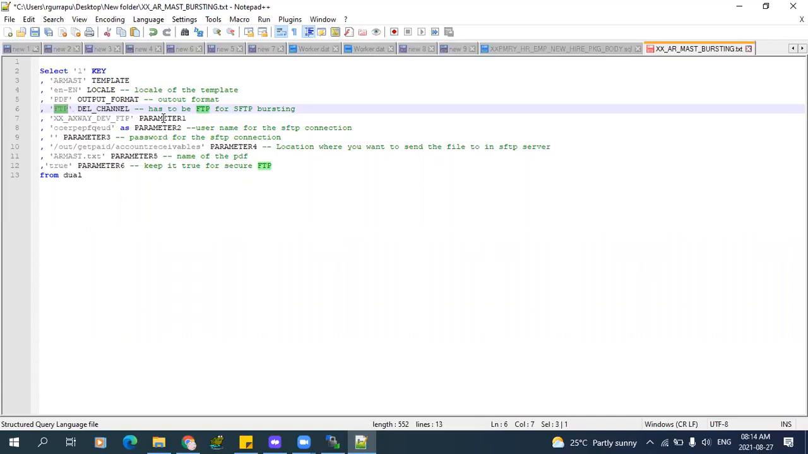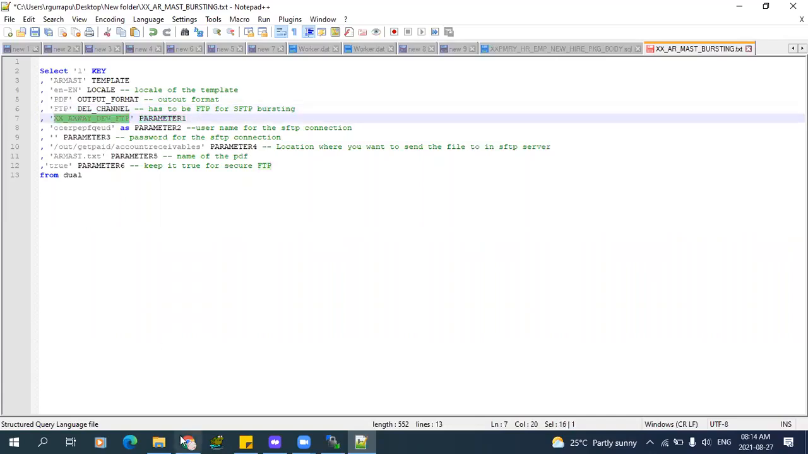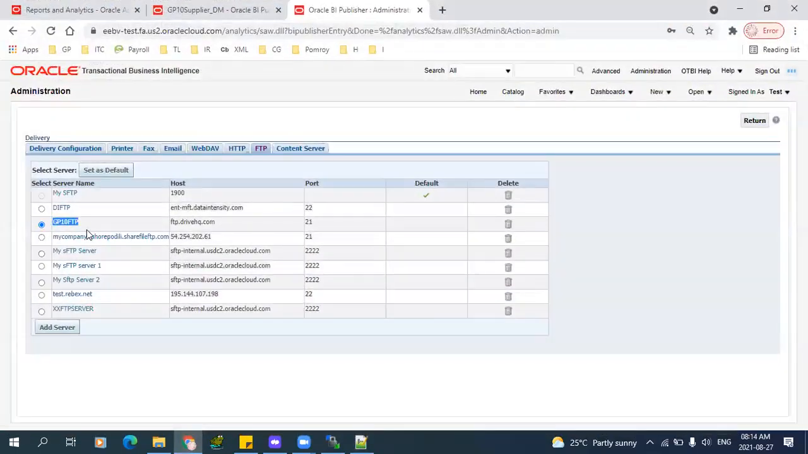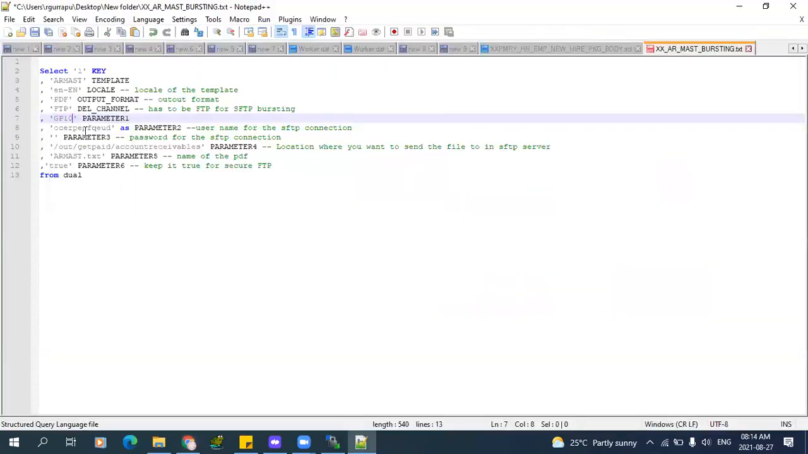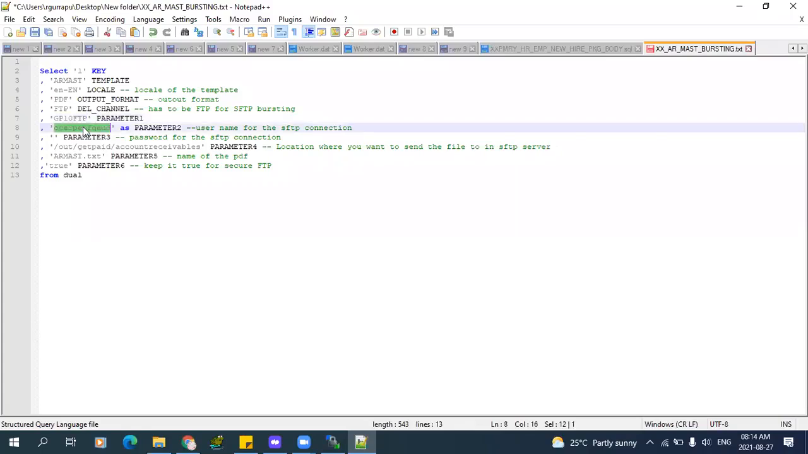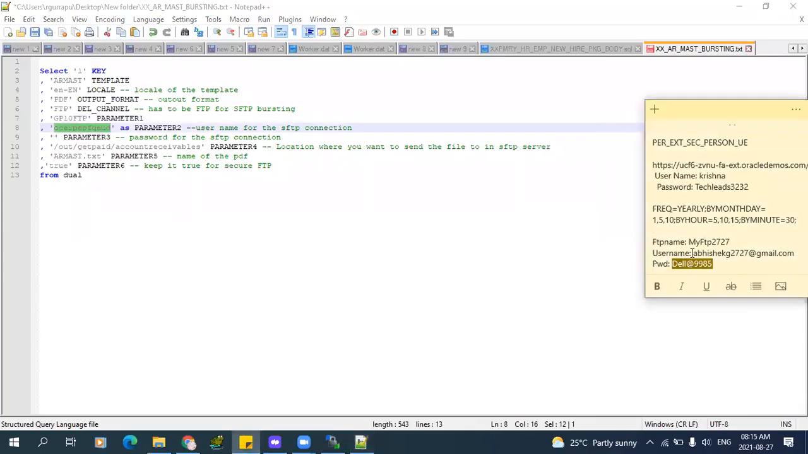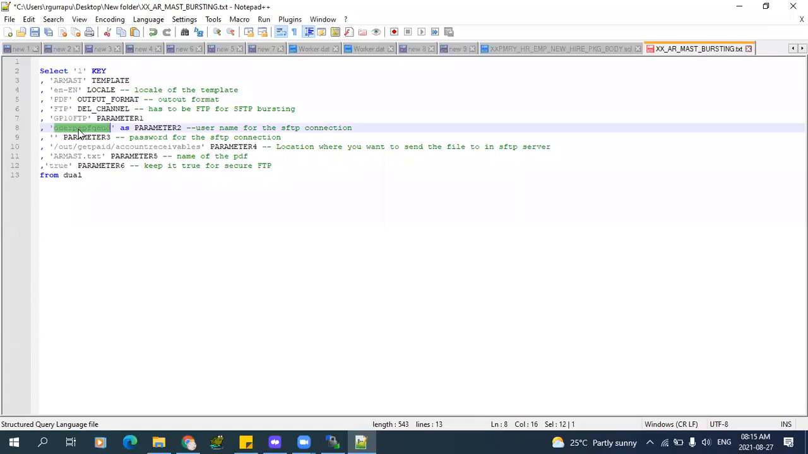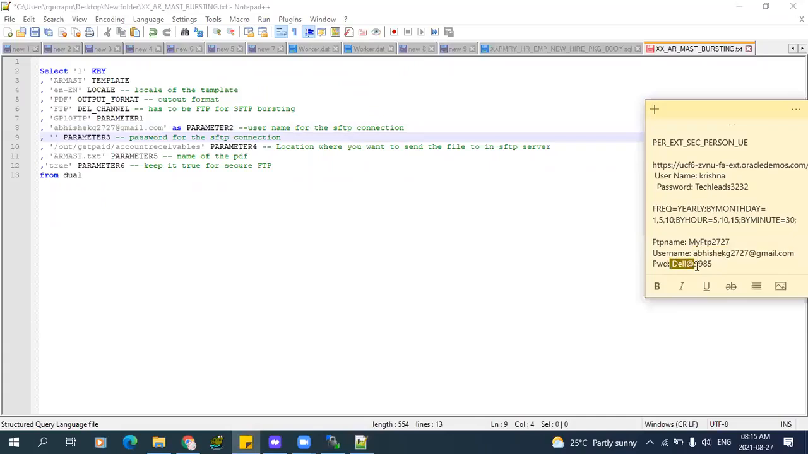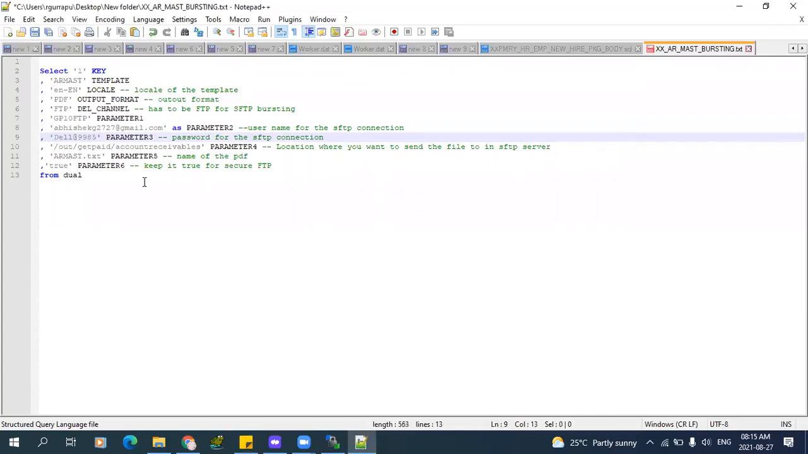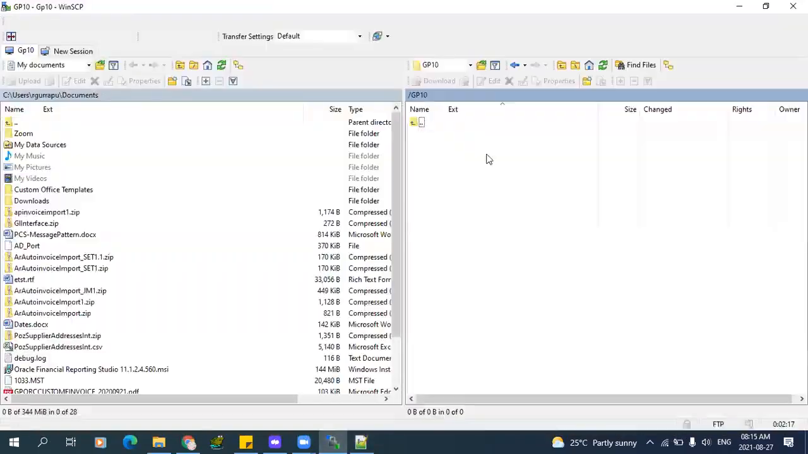When you use FTP, parameter one is your FTP name. Our FTP name is GP10. This is our FTP name, GP10 FTP. So you can use the same here, GP10 FTP, and then your FTP username. Parameter 3 is the FTP password. This is my FTP password. And parameter 4 is the location where you want to send the file on the FTP server. So this is my path.